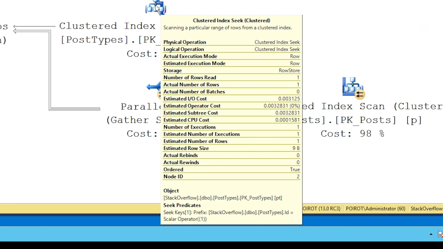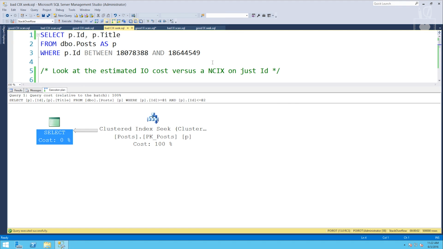Now let's take a look at a bad clustered index seek. Here's a clustered index seek that I don't personally like, but it's not as though we absolutely have to replace it. Again, we're hitting the post table, and the post table is kind of wide. The good news is here, we're not selecting every single row. We're doing a seek because we've got the clustering key in our where clause.